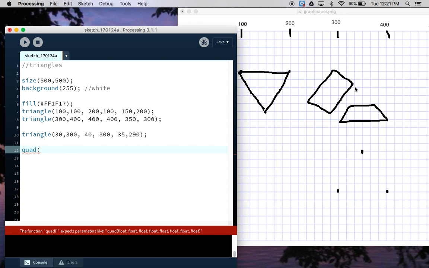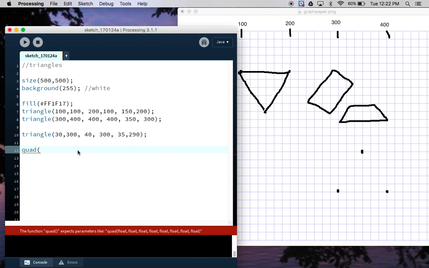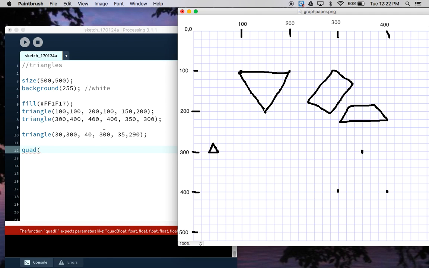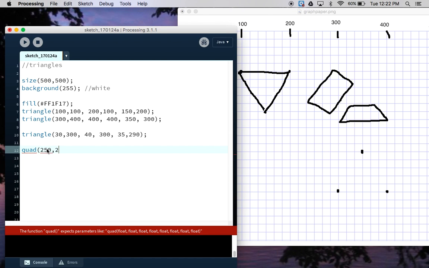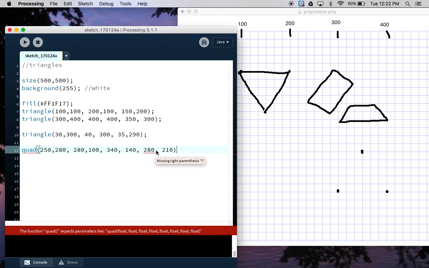So let's make this one here, approximately again. This is a little bit less than 200, so let's say over first. It's maybe, I don't know, 250 over, 280 down, and then maybe 280 pixels over and 100 pixels down. And then this one looks like maybe 340 pixels over and 140 pixels down. And then finally this one is 280 pixels over and 210 pixels down. Let's see.